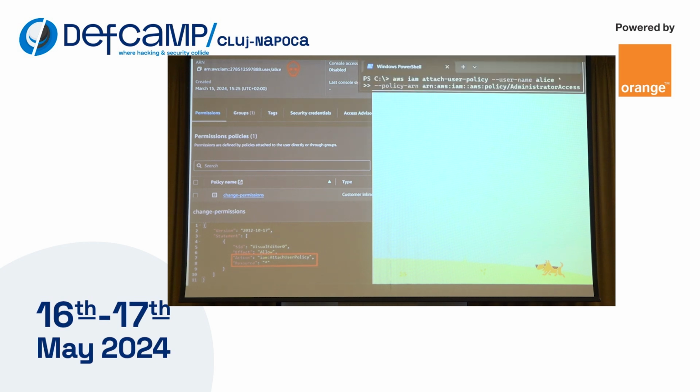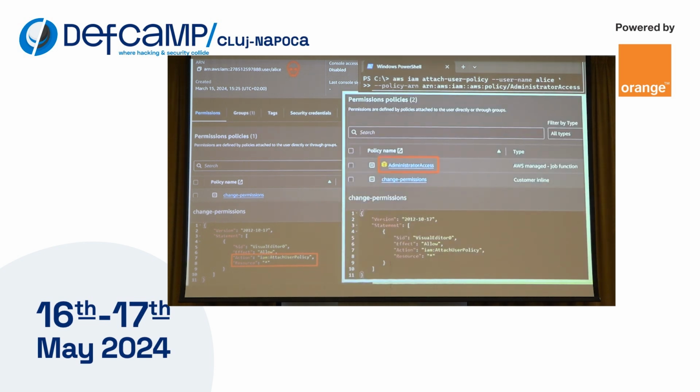And now from the CLI, we can attach the administrator access permissions, which is a policy that grants the highest level of access that a normal user in AWS can have. And once we are doing that, the policy is attached to our user, and basically we have administrator access permissions in this AWS account. So it can be very easy, just one CLI command. You just need to have the right permission, and you will gain full access in the account.